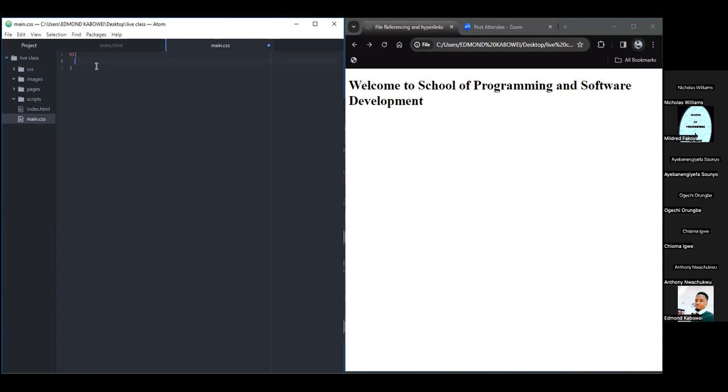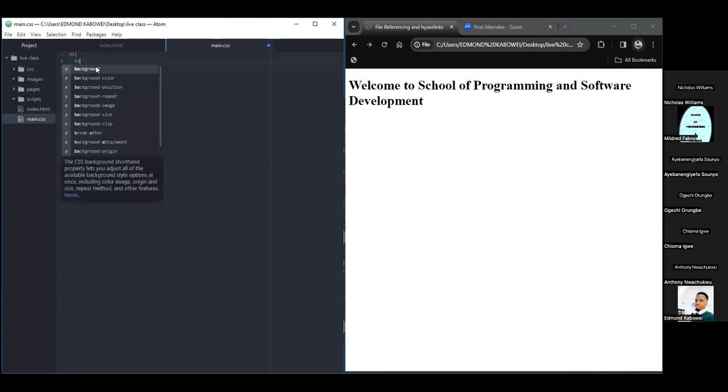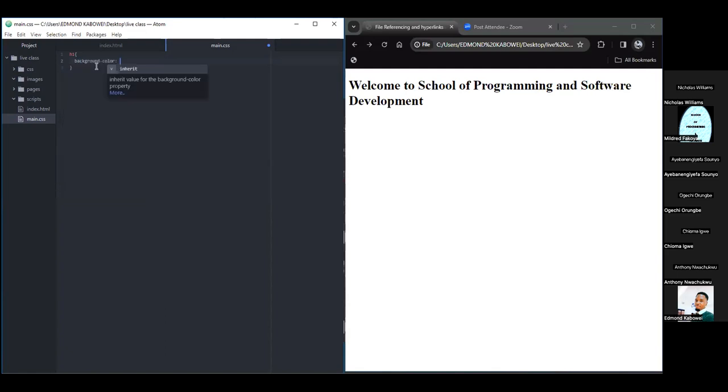Okay, so let's say color. I'm going to try to change the color of the, so let me use a brown color. And I want to use blue.